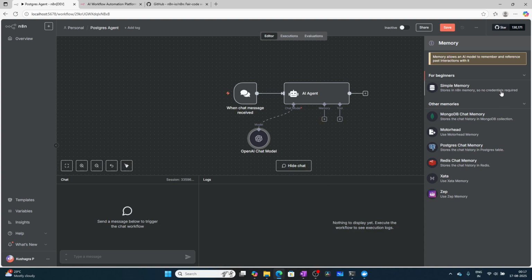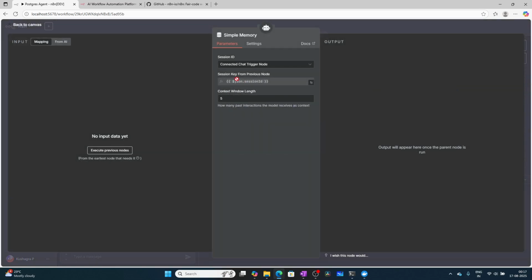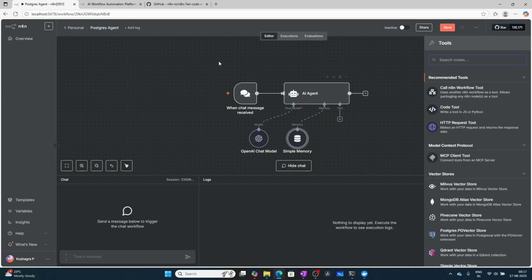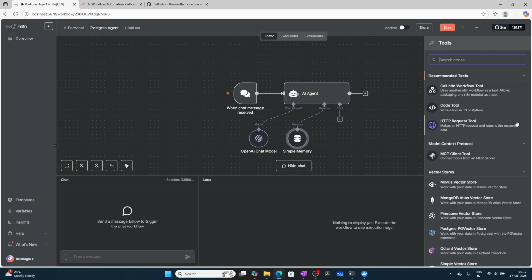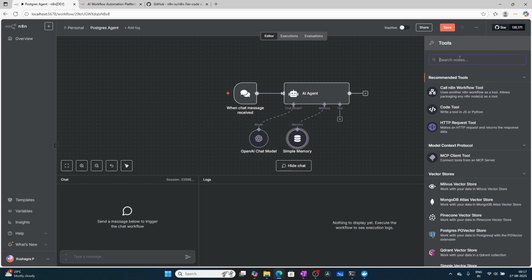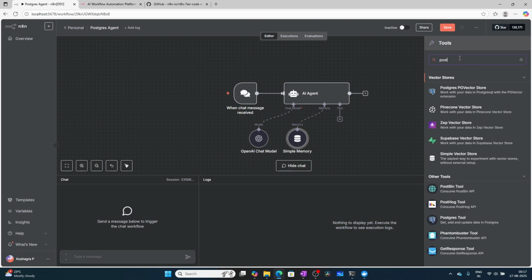For memory, I'll choose simple memory. You can also choose Postgres chat memory, which stores the chat history in a Postgres table, but right now the simple memory will work for us. Context window, you can change it to 10, but for now I'll keep it at 5. Okay, the tools. So here comes the magic of n8n. You have n number of multiple tools available. For this we'll be using Postgres.